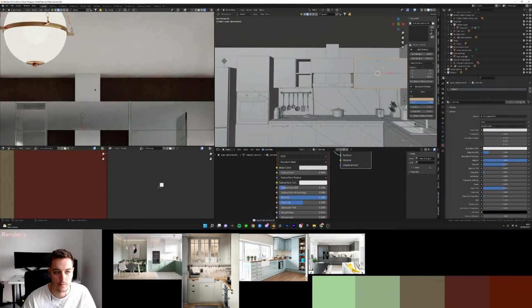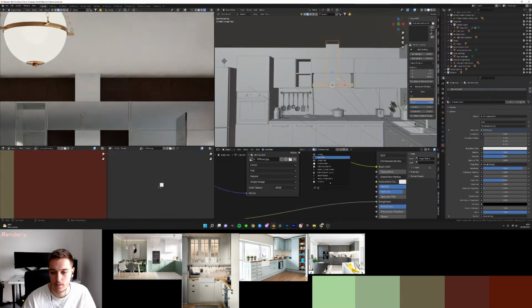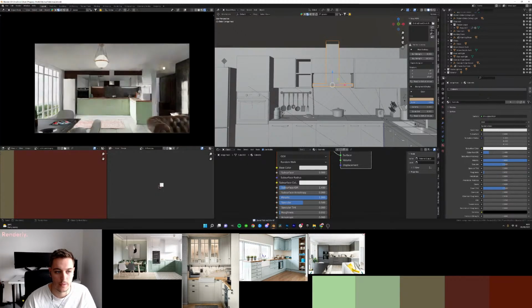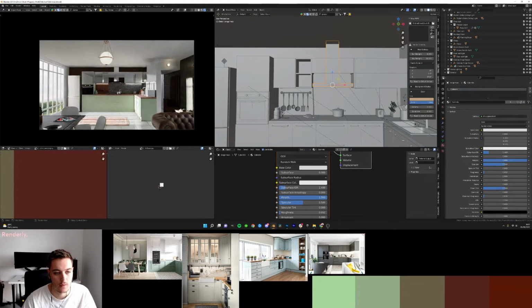Same with this material. Let's make it the cabinet material. Let's just copy that, get that reflection going. That's looking good. Tables look a lot better now.